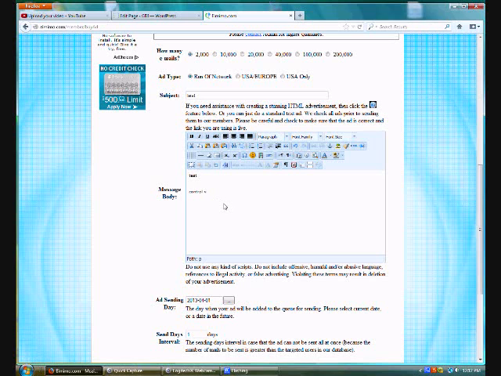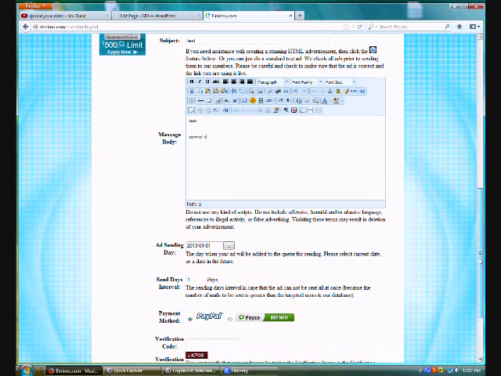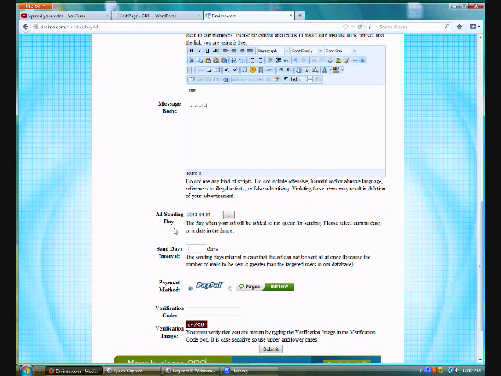And then down here, how are you going to pay? Payza or PayPal. This is the ad sending day, the day when your ad will be added to the queue for sending. Please select the current date or a date in the future. I always just leave it at whatever the current date is. And then you want to put in a little code. Hit submit.